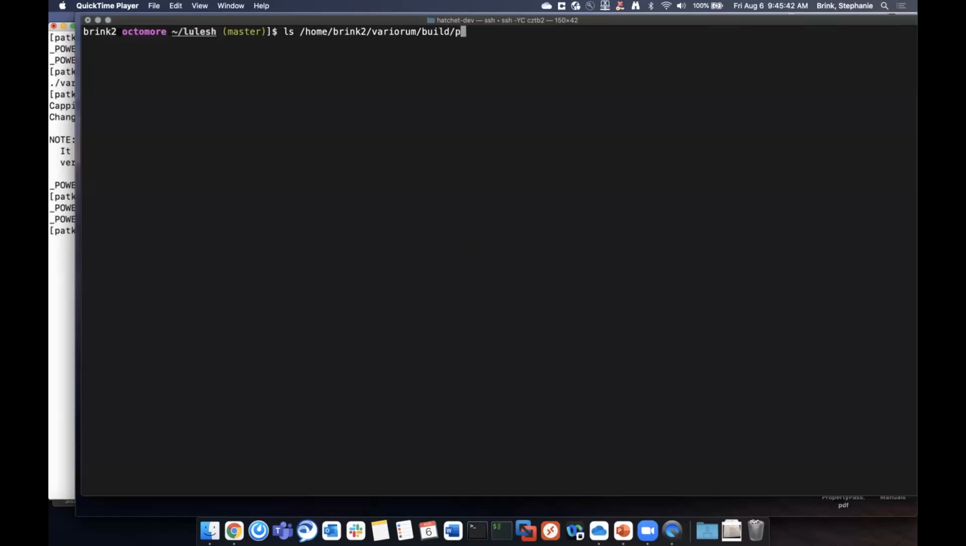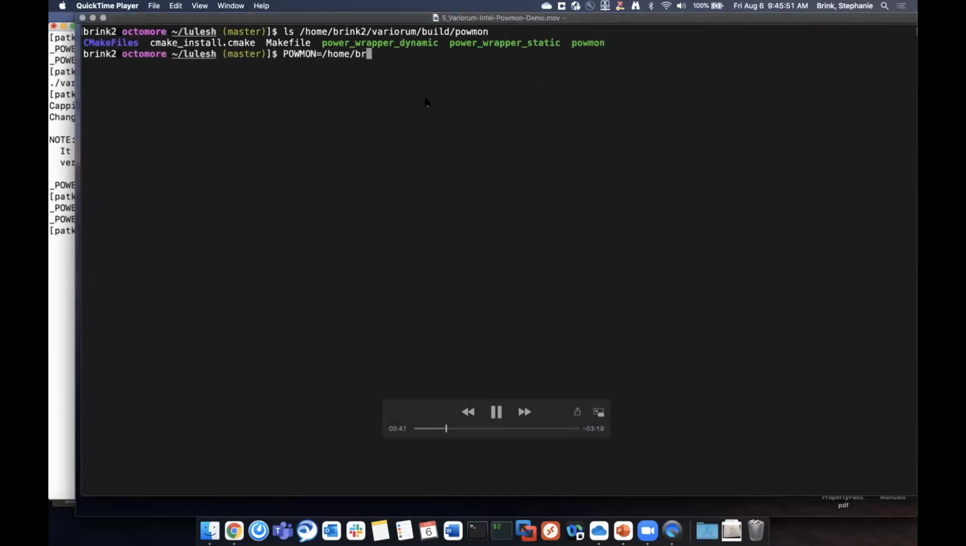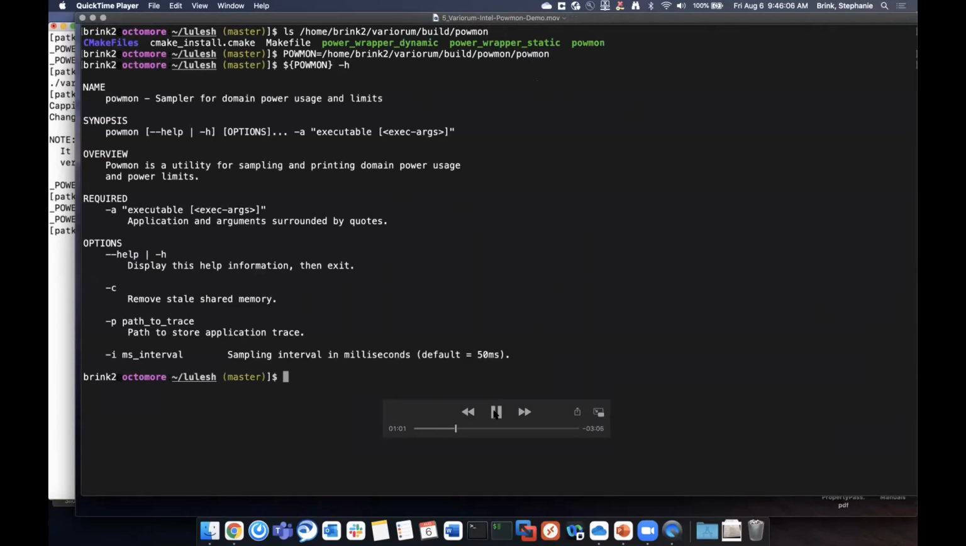So I'm going to go ahead and show you where Palmon is located in the build system. We've got a Palmon directory over in build, and you've got a Palmon executable. There are also other executables for power wrappers, dynamic and static, which were contributed. Actually, all these were contributed by Dan Ellsworth. Those are for setting either static caps or changing the power cap dynamically during the application.